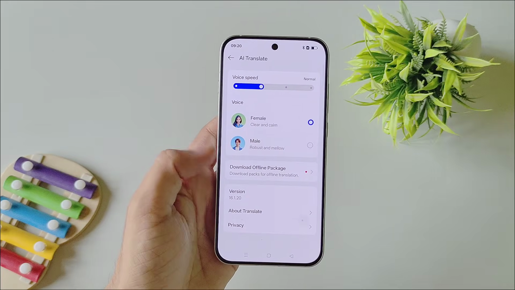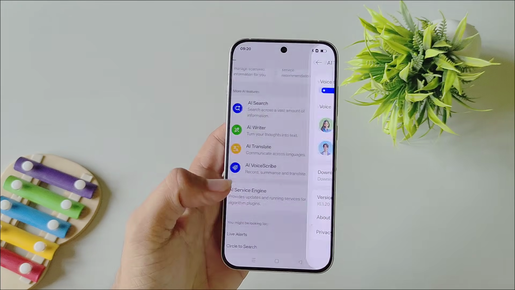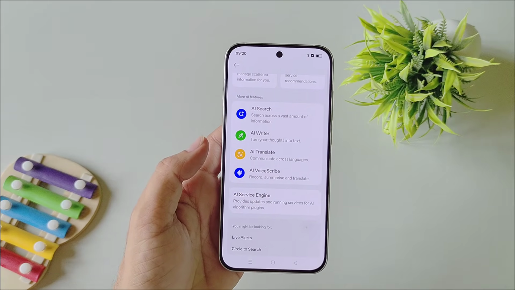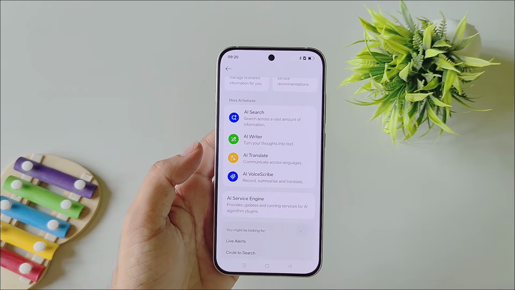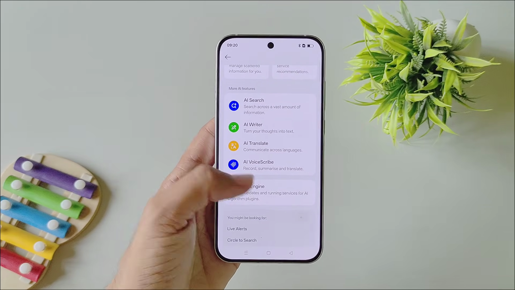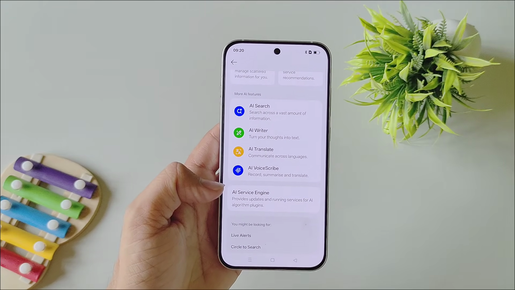You can change the speed and select the voice, and then you can translate any language with the help of AI. And the last one is this AI voice scribe. With the help of this, you can record, summarize and translate any voicemail. For example, if you're a student and you are attending any lecture, then you can record any lecture, and then after that you can make the summary in the textual form.